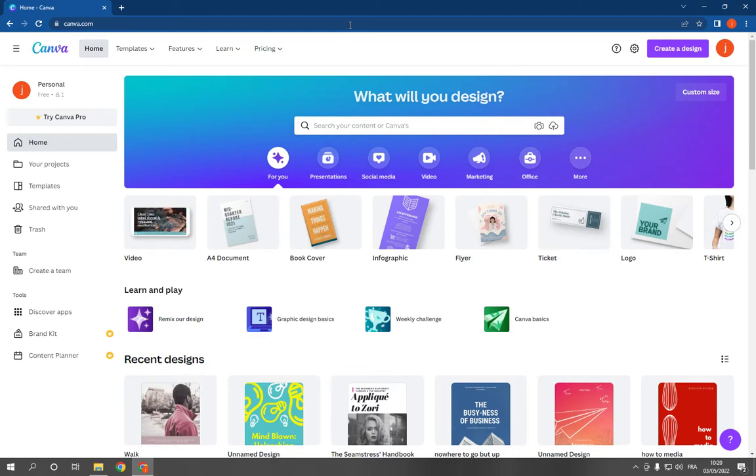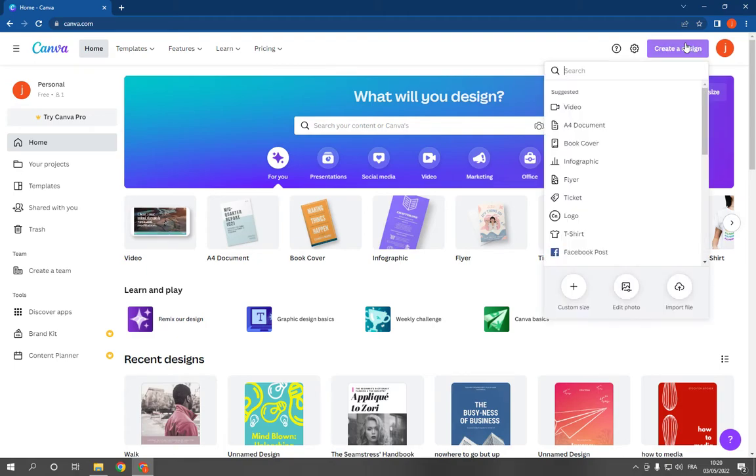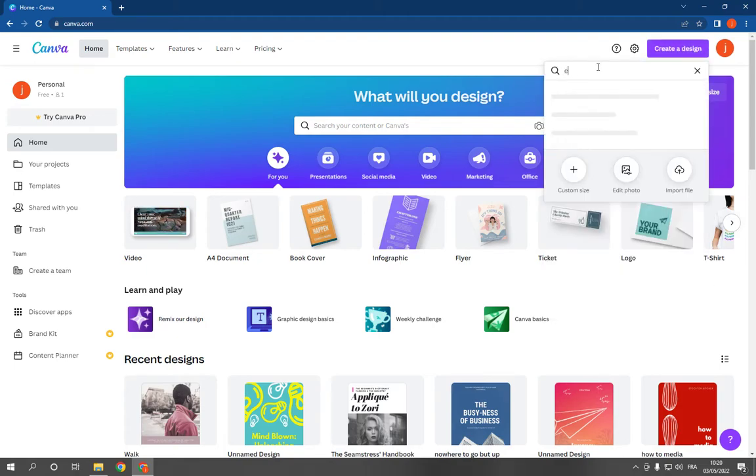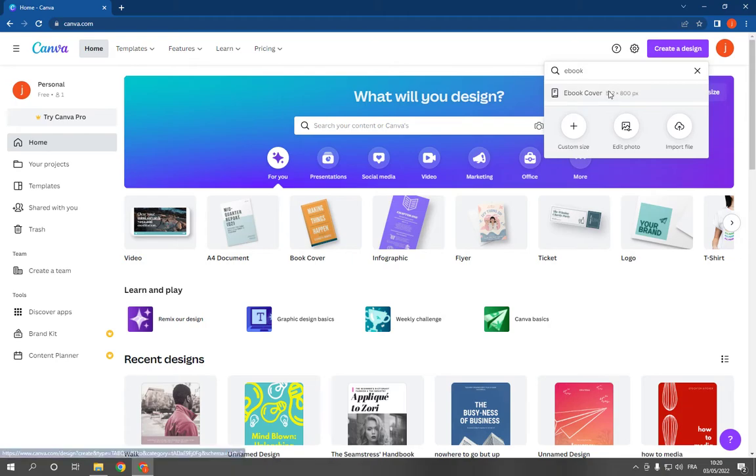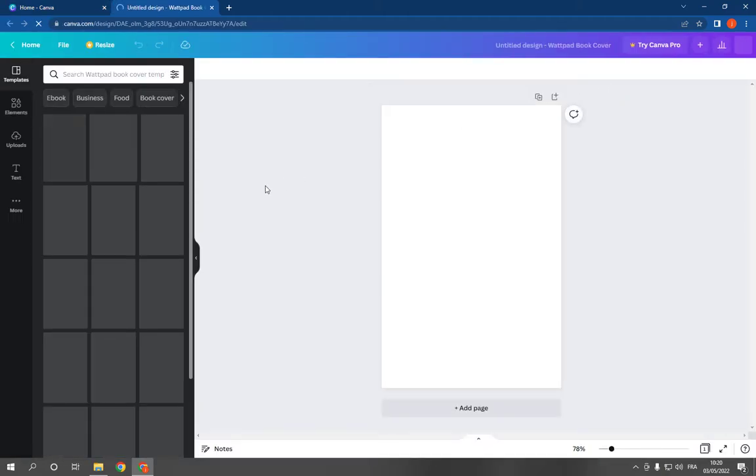First thing, log into your Canva account or create one. Now this is the home page. Click on create a design and search for ebook. Click on ebook cover and choose a cover from here.